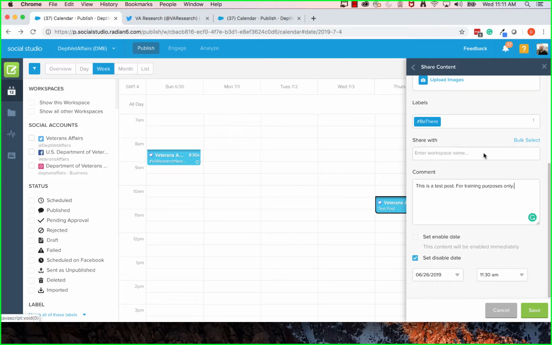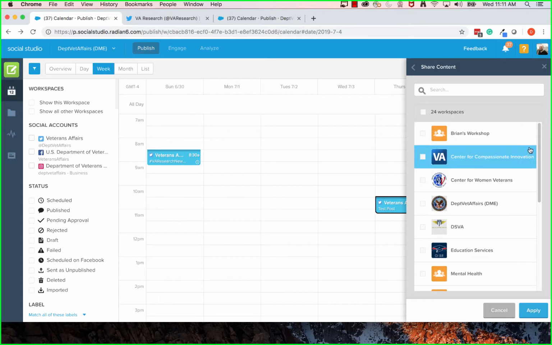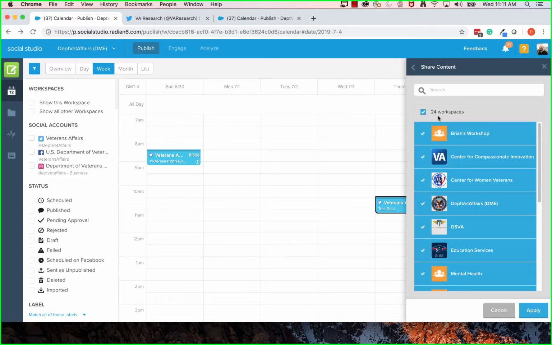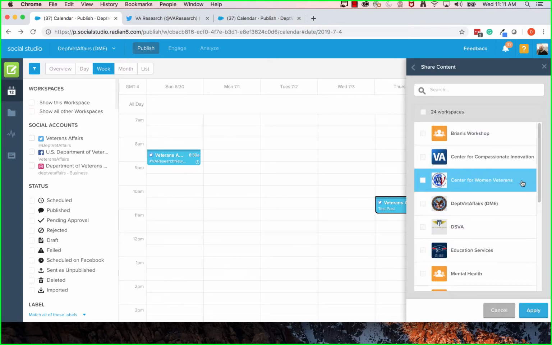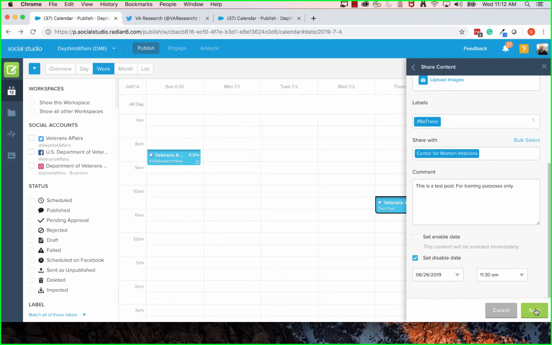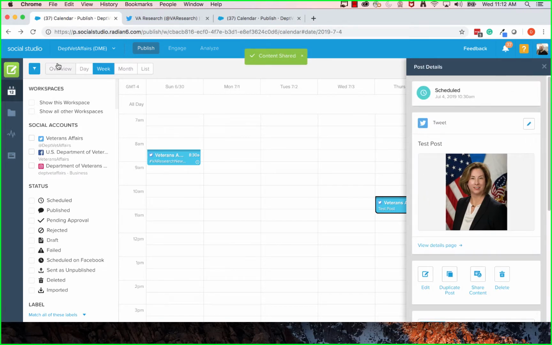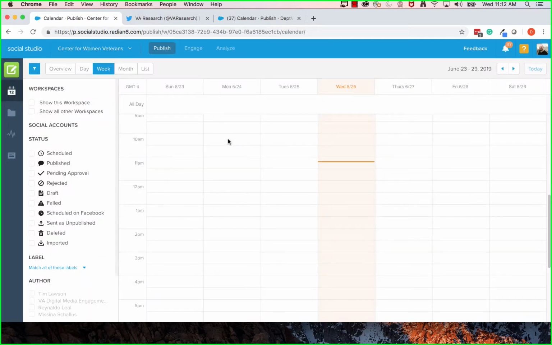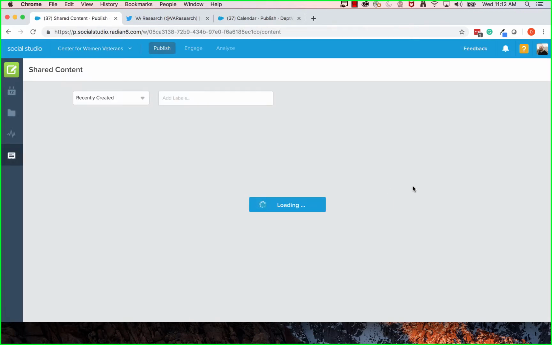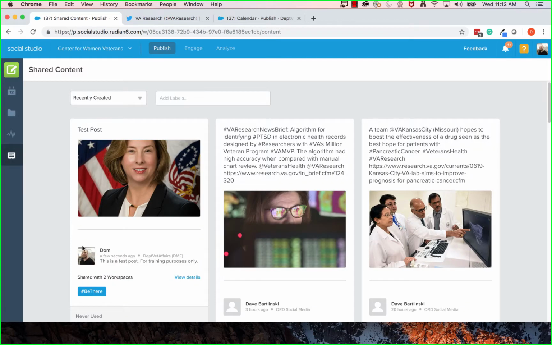I can do a bulk selection, or I can just choose from this list. Usually what I do is I just select all 24 workspaces, but let's say I just want to share it with the Center for Women Veterans. I'm going to apply that and click Save. And now, if I was to hop right on over to the Center for Women Veterans workspace, you will find that if you hop into shared content, you probably have a test post waiting for you.